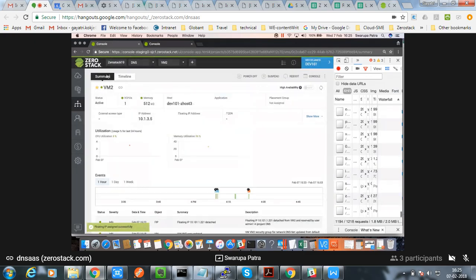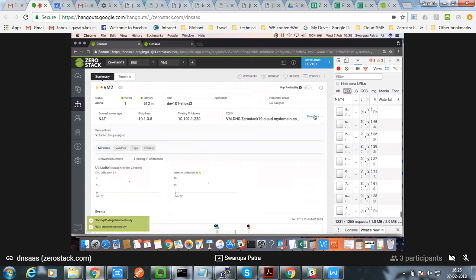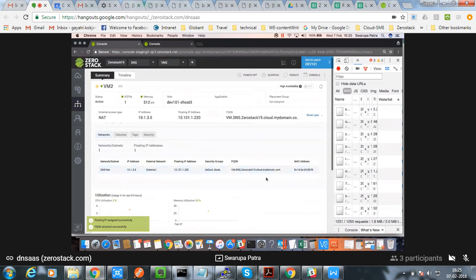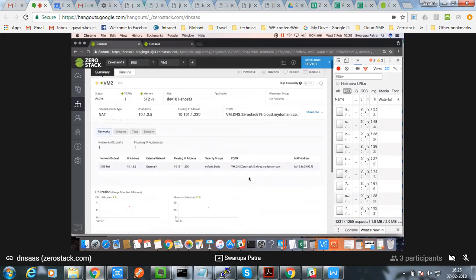Now when you unassign from here, if I unassign this 220, the FQDN will automatically be removed. So that you have to check. Okay.